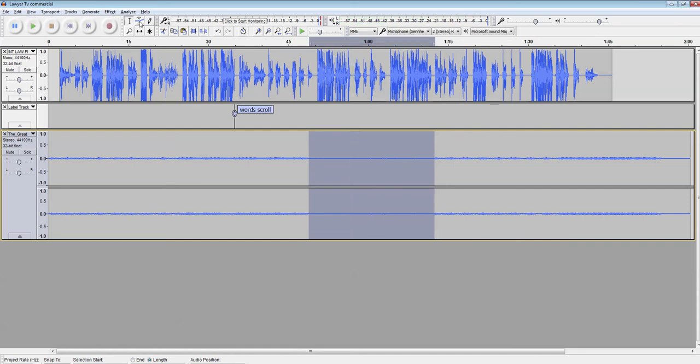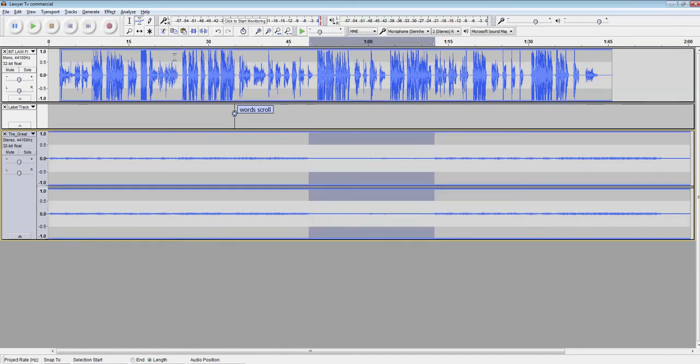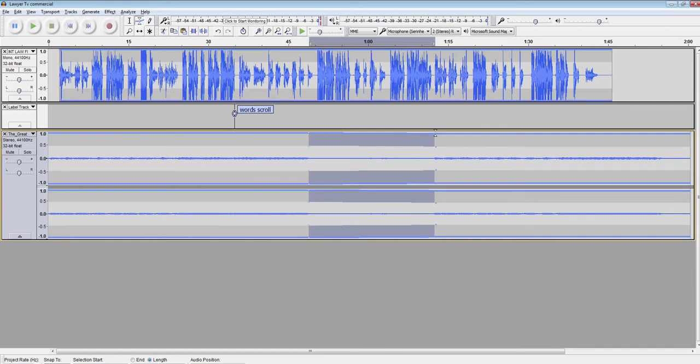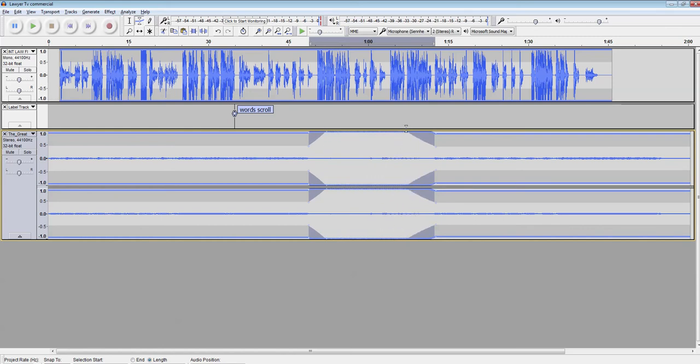So I'm going to click the envelope tool, and I'm going to say this is the envelope that I want to work with. And in there, I can increase the volume for a certain amount and then fade it out like that. So you'll notice that it gets louder in that certain section of it. So let me hear what that sounds like.